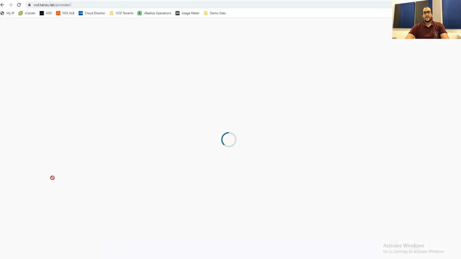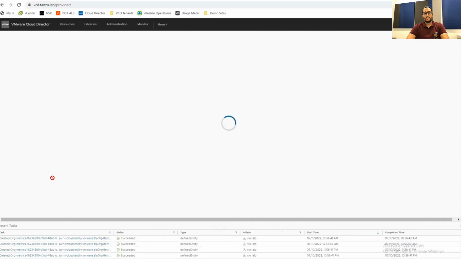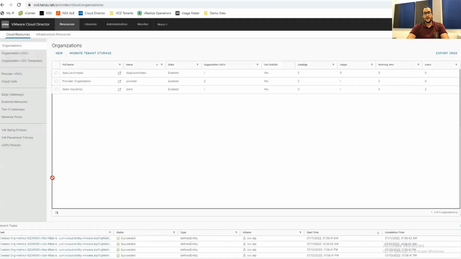So static routes can be configured as a provider or as an org admin from the tenant portal, both ways. And the main purpose of this feature to be introduced is that now we can control manually where our packets must route. This was not possible before. Previously, we had to depend on the dynamic routing, but now we can control where our packets will route.